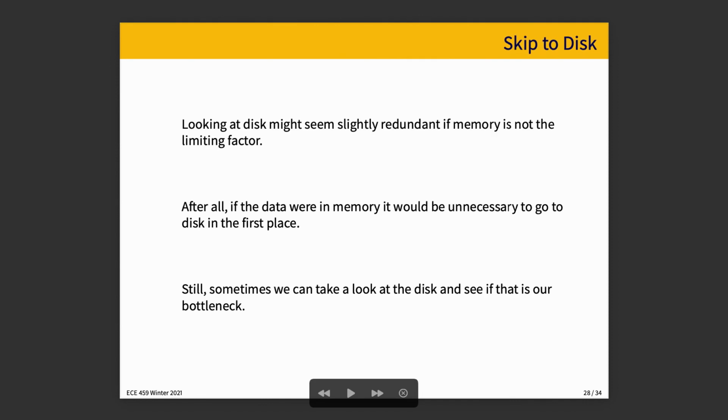Okay, looking at disk might seem slightly redundant if memory is not the limiting factor, because you say, well, what if we're swapping? On the other hand, sometimes disk is actually the bottleneck. If we are trying to read a lot of data from disk, we have a file that's stored on disk, and we're trying to send it over the network or something, disk could be our limiting factor. And this might actually be interesting to us. The same is also true if it's a database system. The database may be limited by its disk in terms of doing whatever operations you've asked it for.